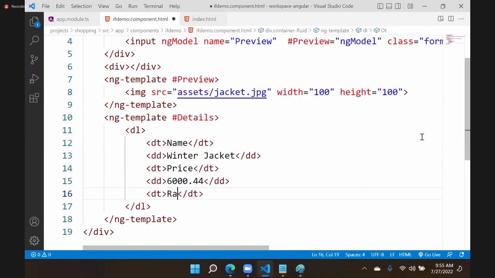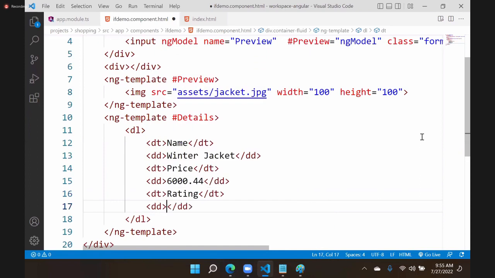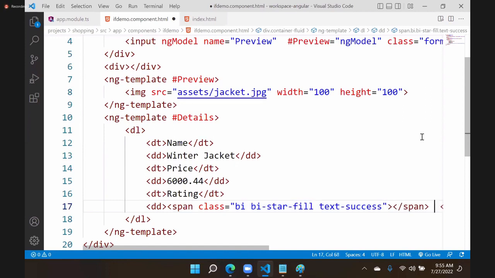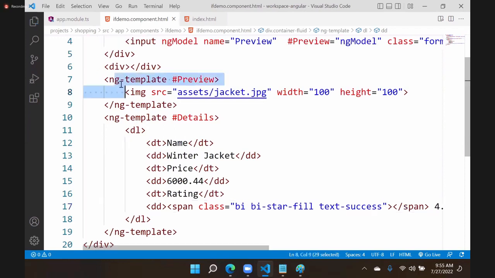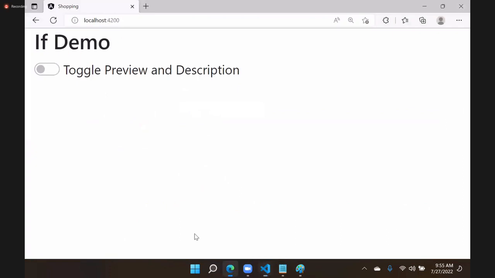We are using some rating. And in dd we have a span with class bi bi-star-fill, and text-success. And here I have given the rating as 4.5 something. Now we have two containers, one preview container, another one details container. And you see currently no container is there.